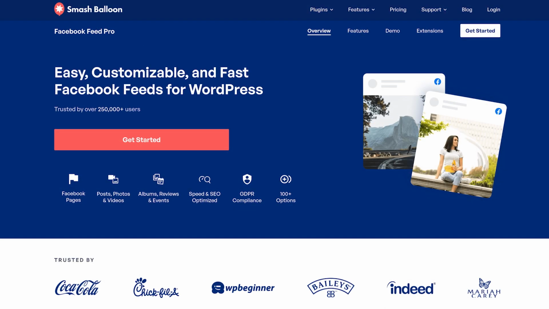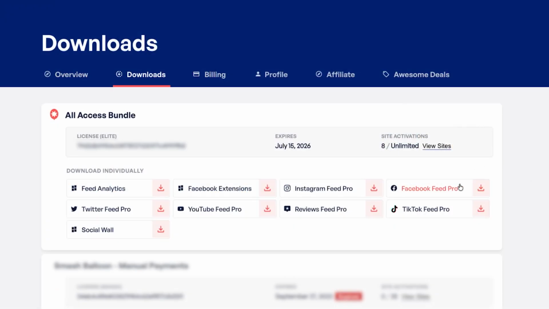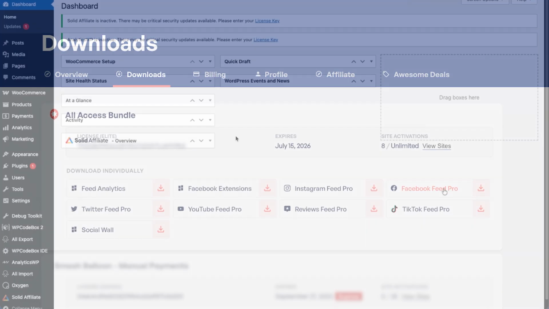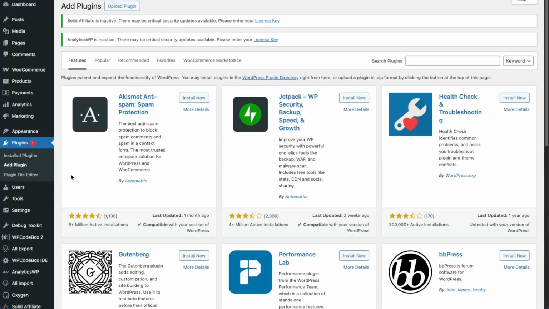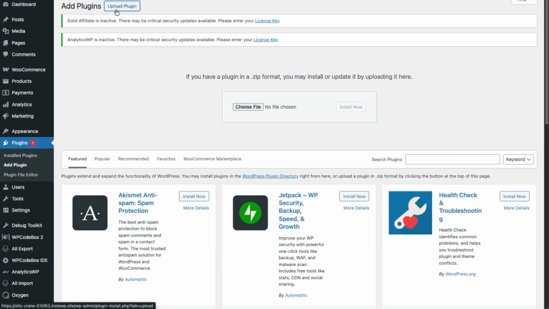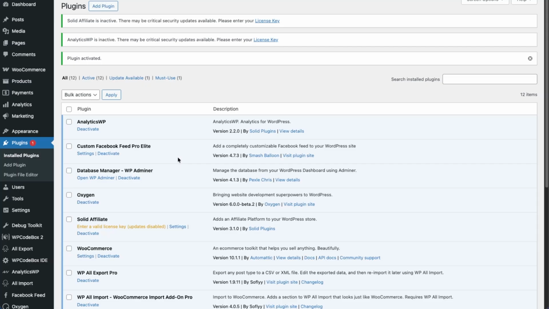To get started, head over to smashballoon.com and purchase Facebook Feed Pro. Once purchased, you can find your download link and license key for the plugin inside your Smashballoon account. Download Facebook Feed Pro and head over to your WordPress dashboard. Now we're here on my WordPress site, and to install Facebook Feed Pro, on the left-hand side, go to Plugins and click on Add Plugin. Next, at the top, click Upload Plugin, upload the zip file for Facebook Feed Pro, and click Install Now. Once it's installed successfully, click Activate Plugin. And now you can see that we have the Facebook Feed Pro plugin installed and activated.